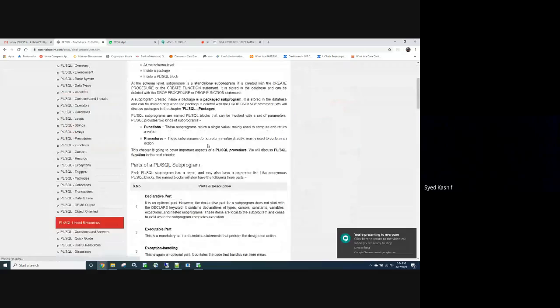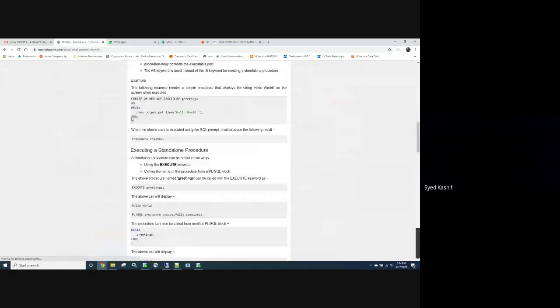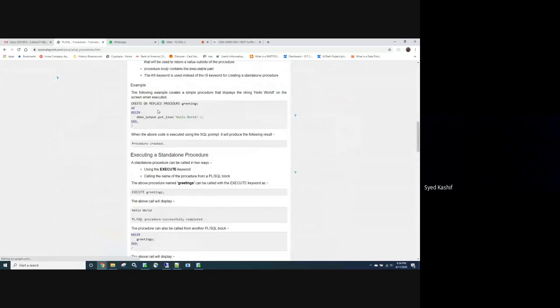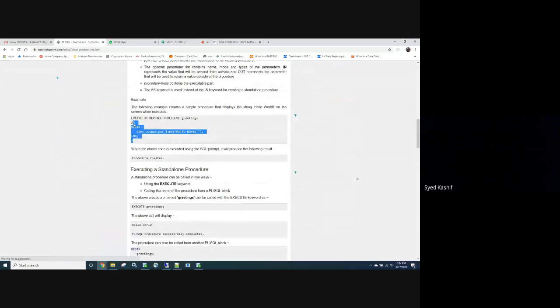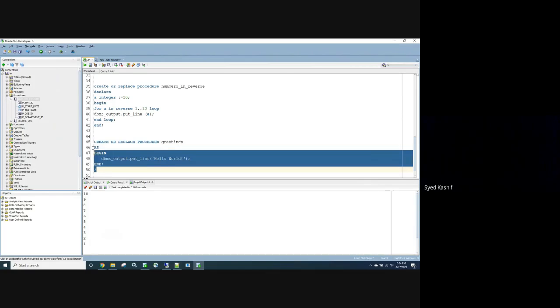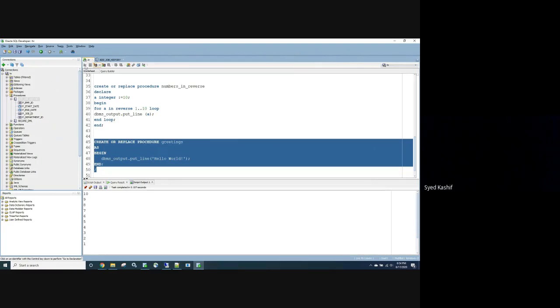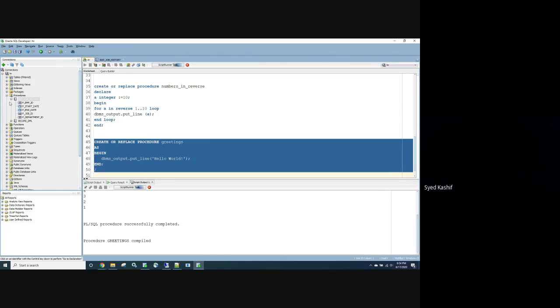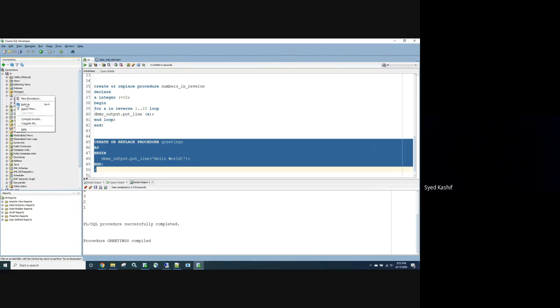So the syntax is create or replace. This is how you can write it as create or replace procedure. Okay, and then you can execute this. Greetings, right? So when you look at the procedures now, and if you right click and refresh this, now you created a stored procedure.